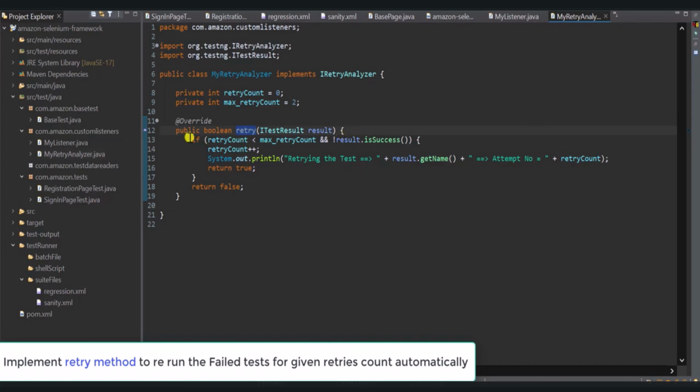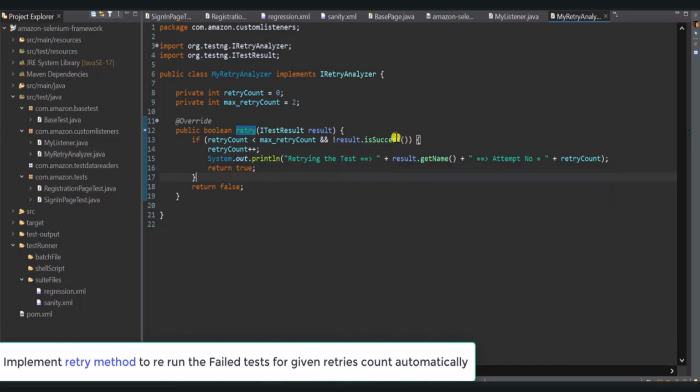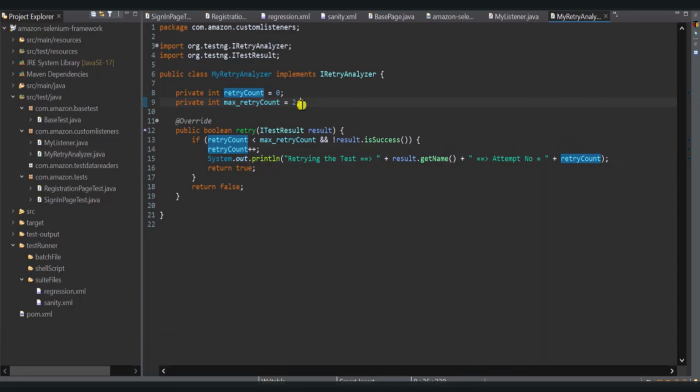So just using a simple if condition, if the retry count is less than the maximum retry count and our result is not a success, that means if it is a failure, then increase the retry count, and we are going to print the name of the method that we are retrying and the attempt number. So when a test method fails, that will be retried 2 more times. So we have hardcoded this value to 2 in the class itself, but if you want, we can store this value in the config.properties file, and from there we can read it.